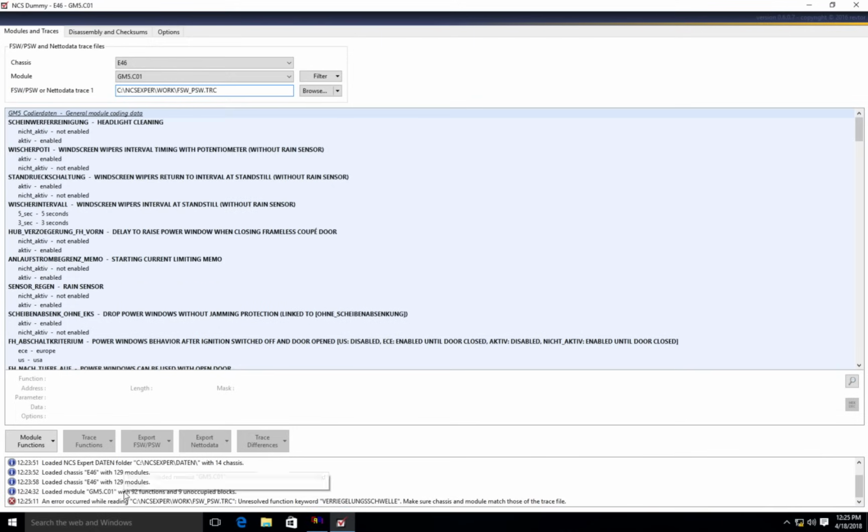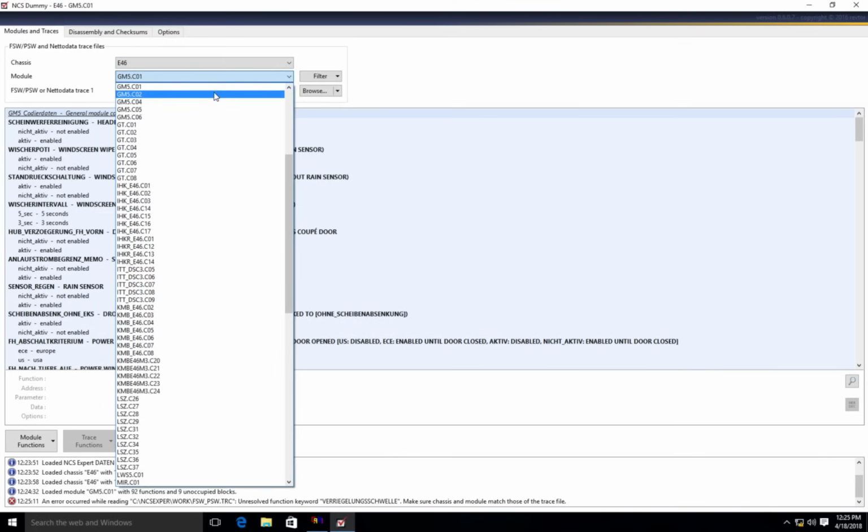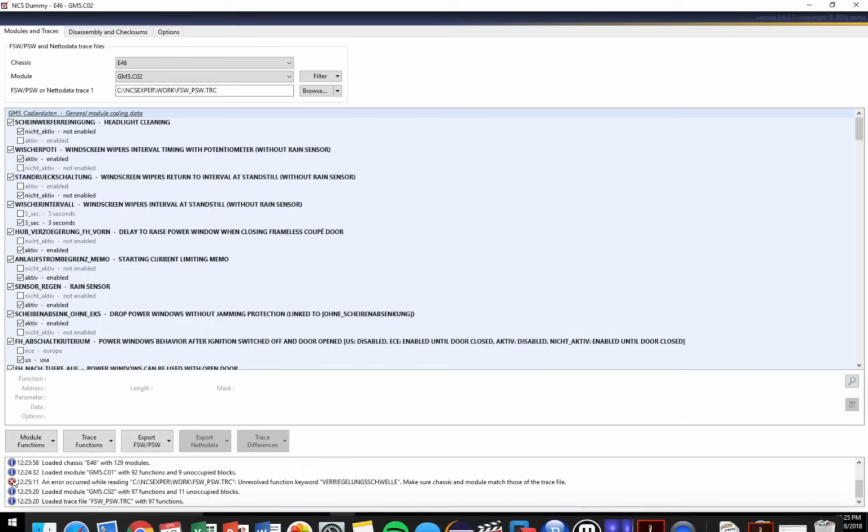As you can see right down here, it says an error occurred while reading, and it says make sure chassis. So that's saying this is not the right GM file. Let's try C02. Right there, no error, so I'm good. This is the correct GM5 module that I need. So now let's go through some of the coding options you can do.